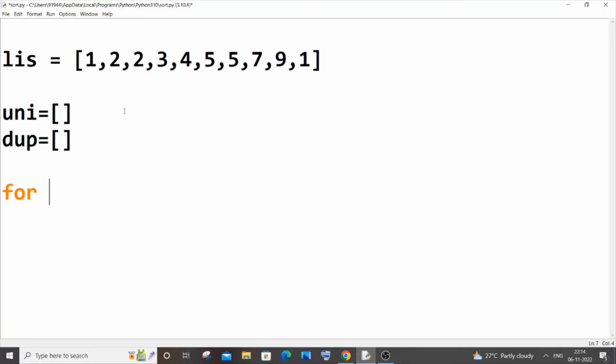So for elements in list colon, and first we will be storing the unique values. So what I meant by unique is that there won't be any duplicates in that particular list that we're going to store. So it will be like this: 1, 2, 3, 4, 5 and 7, 9. That's it. We won't be having any duplicate values or the second occurrence of a particular value.